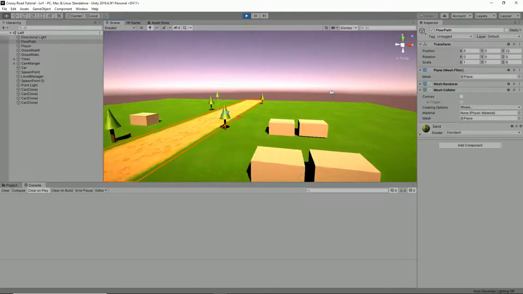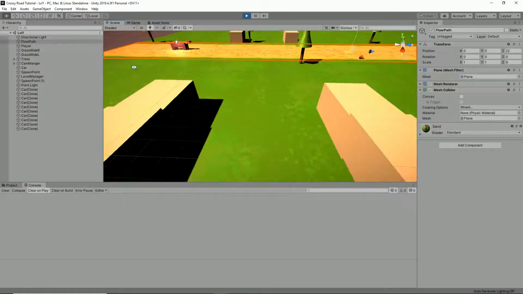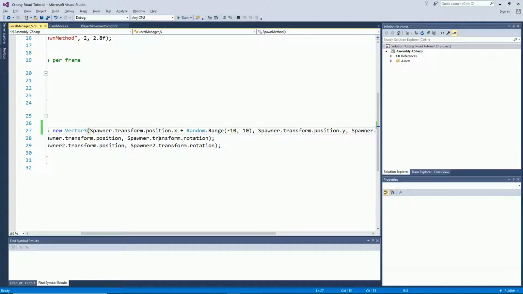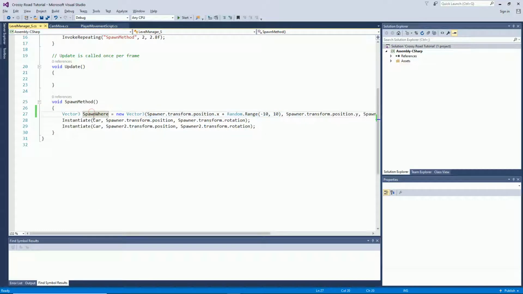So, in theory, when they spawn, there should be a bit of difference between them. Nope, there won't be because we've not actually changed this position. So let me zoom out a bit so you can actually see this line. So we've got a new vector and it's on the X value here where we've got the random range. But what we need to do is where we're spawning, we need to change this from spawn position to spawn where.